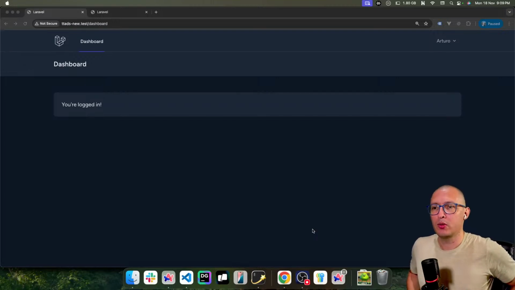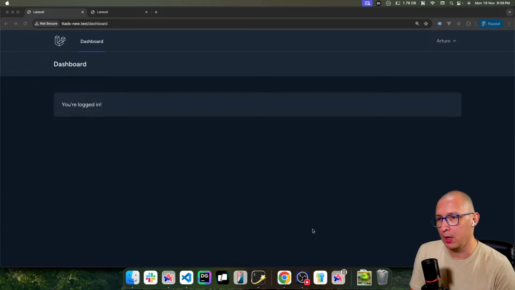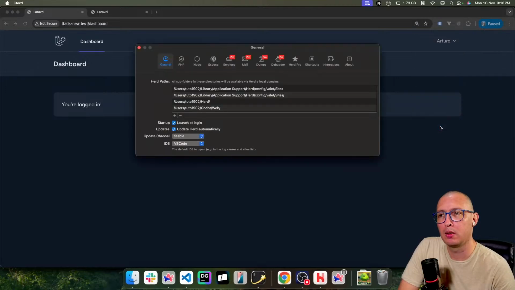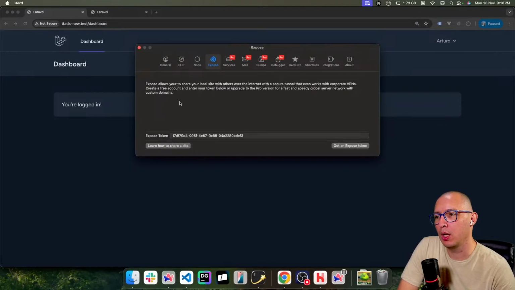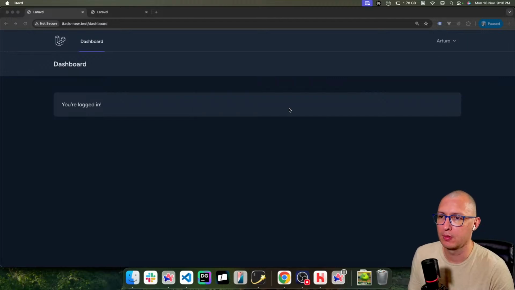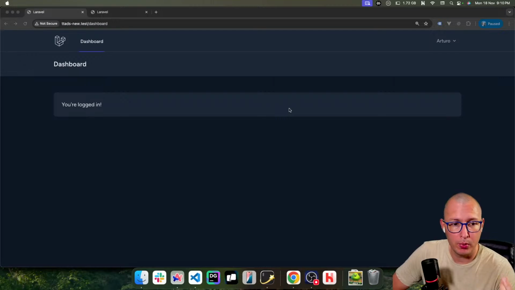And that is going to be a pain because, well, not so much of a pain. It's going to be a little tedious. We can use Expose from Beyond Code. So that using Expose, where is it? Settings? Yeah, using Expose will allow us to, that's the Expose token. That's fine. Using Expose will allow us to temporarily put our application on the web.